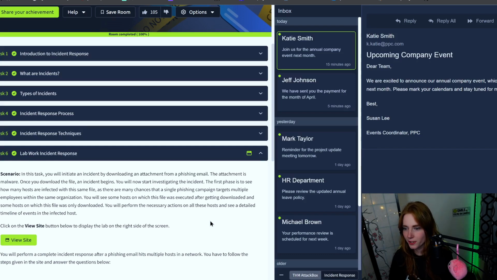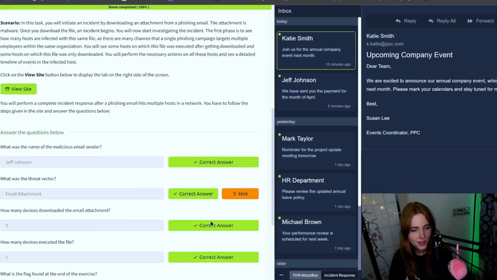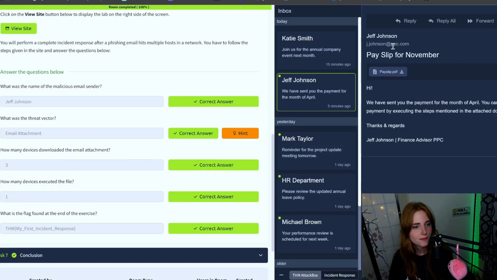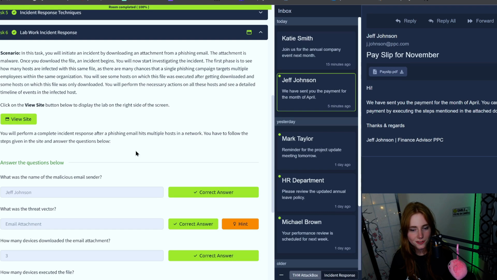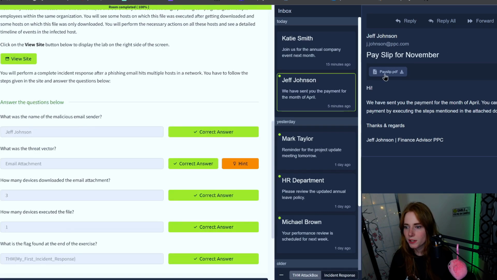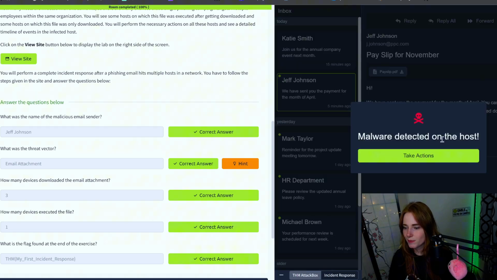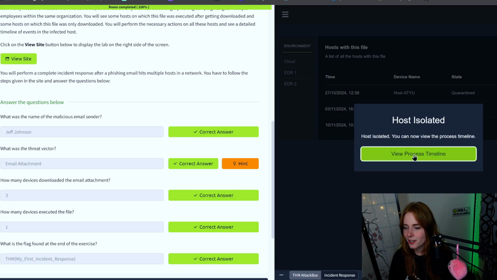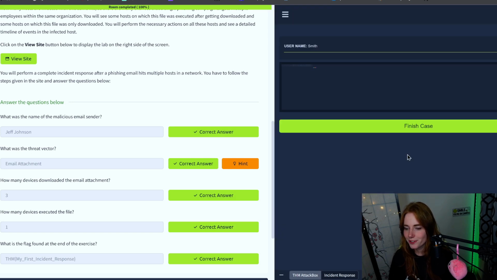Then we have this lab. Incident response: there's an incident. There's a phishing email. The name of the malicious email sender, J. Johnson. Well, that's the email. The name, Jeff Johnson. Payslip.pdf, malware. I'm going to click it. I'm going to download it. We investigate. Malware detected. Isolate it. We're going to view the process timeline.